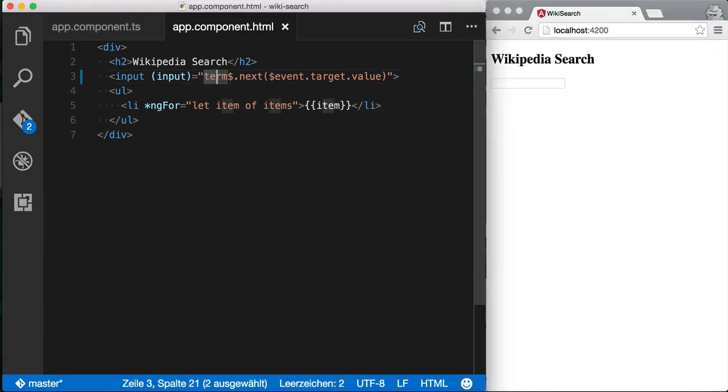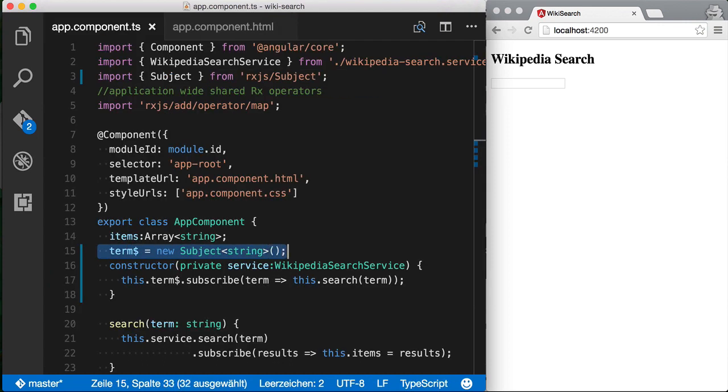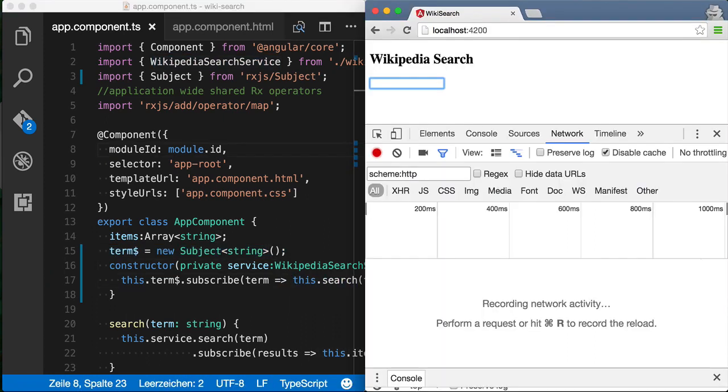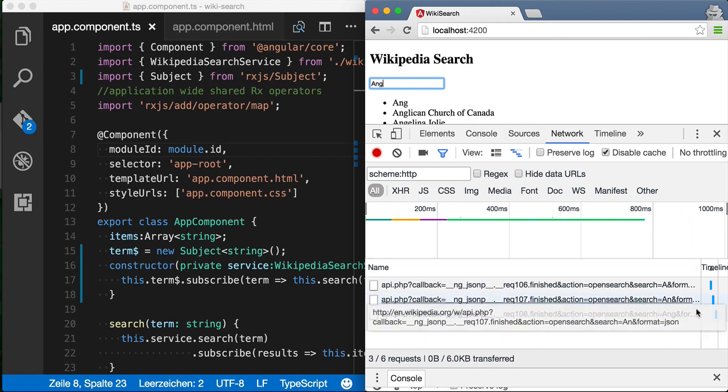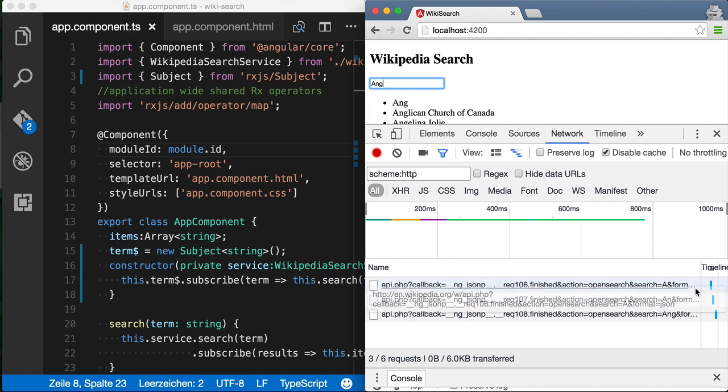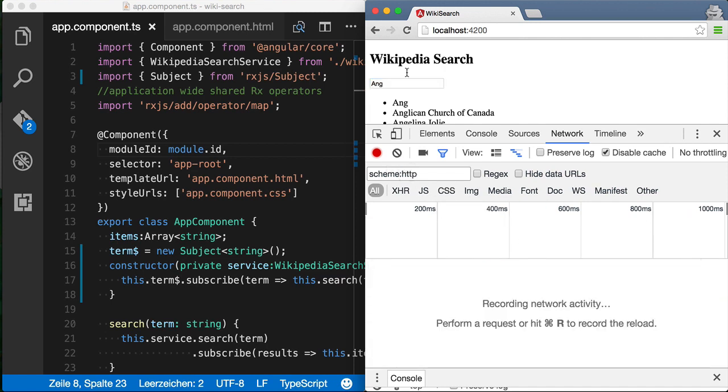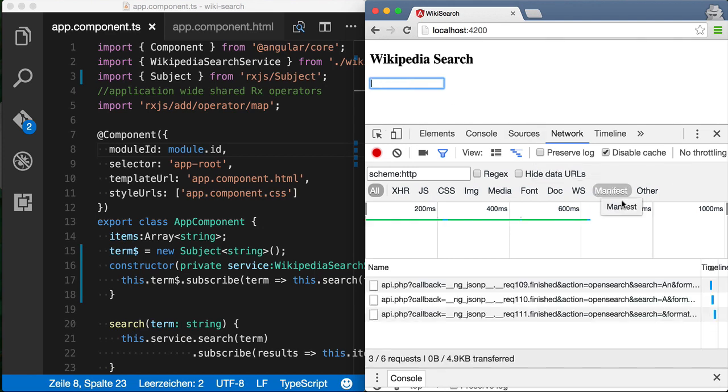Now that we consume the input event of our text box as an observable, we can apply a whole set of Rx operators on top of it to create a more meaningful observable for our specific use case. When we look at the network tab of our browser, we'll notice that we currently make requests to the Wikipedia API with every single keystroke. In a real-world scenario, we wouldn't like to hammer our server like this and rather be more economical with our resources. What we actually want is to make requests whenever the user stops typing for a brief moment.